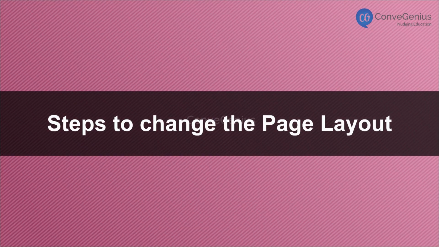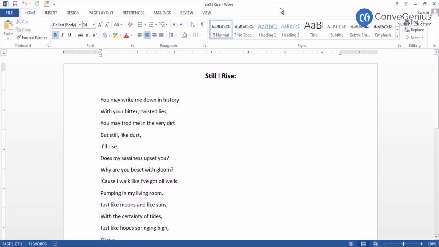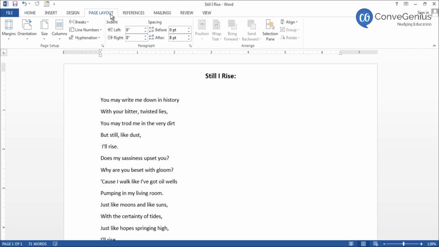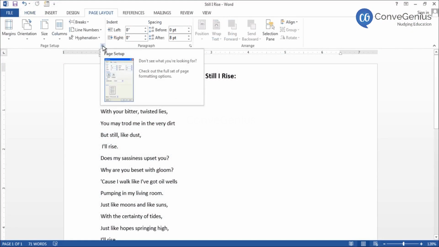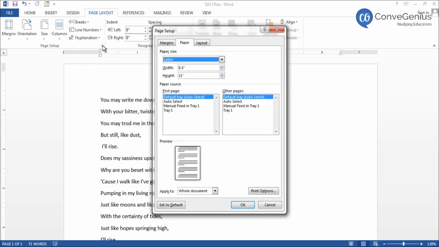Steps to change the page layout. Click on Page Layout menu. Click on the Page Setup option. Page Setup dialog box will be opened.